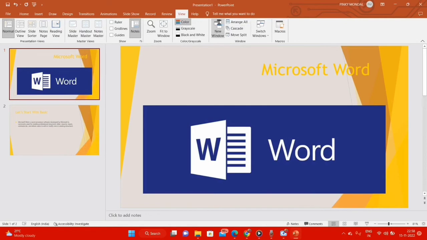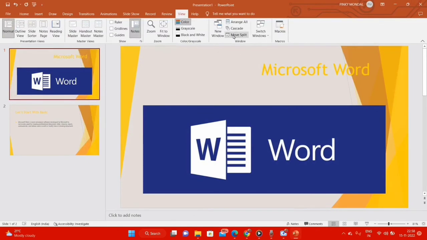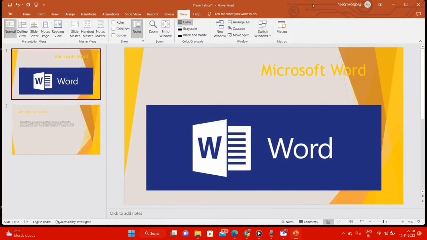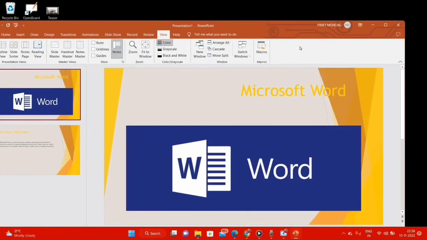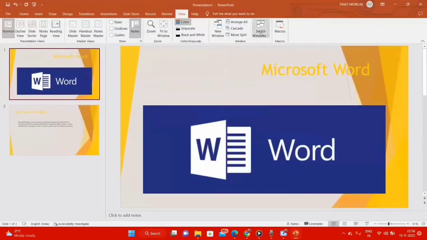If I click on New Window, it will open the same presentation in a new window. If I click on Arrange All, it will stack all open windows in my laptop so that I can see them all at once. If I click on Cascade, it will allow me to see all my open windows overlapped on the screen. If I click on Move Split, if there is any splitter which separates different panes of the window, it will allow me to move that. If there are multiple windows open, if I click on Switch Windows, it will allow me to switch to a different open window.